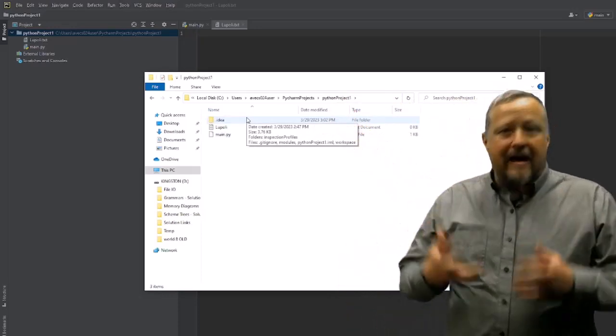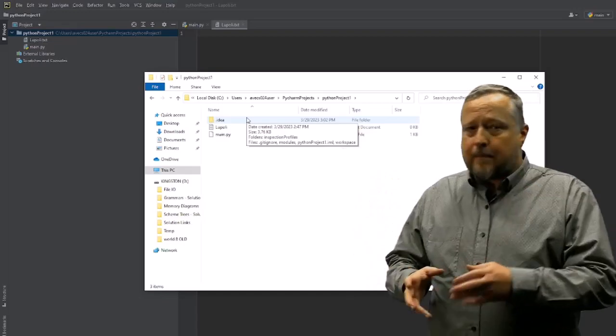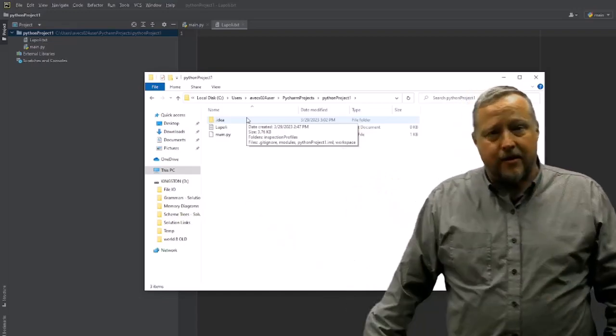That's where we need to have your data files, is with your main.py. This is how we do it. So get to work.